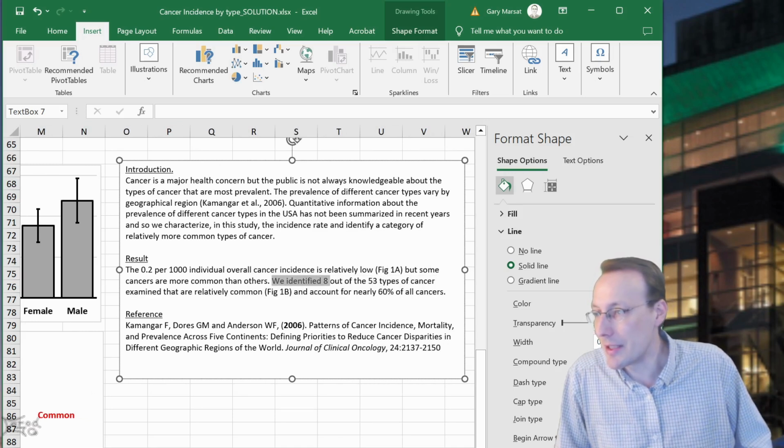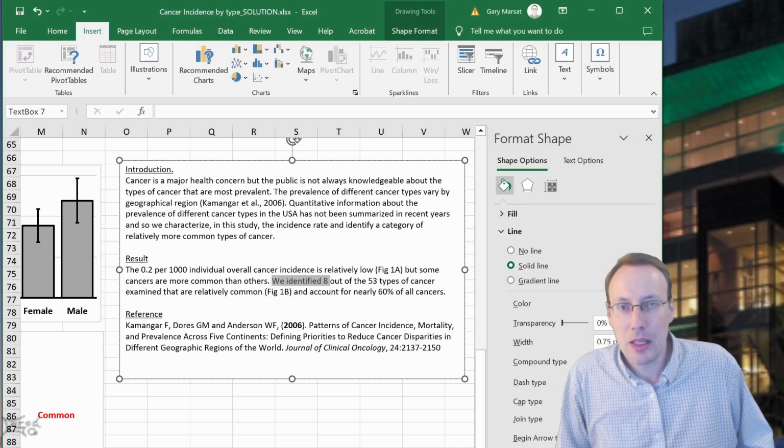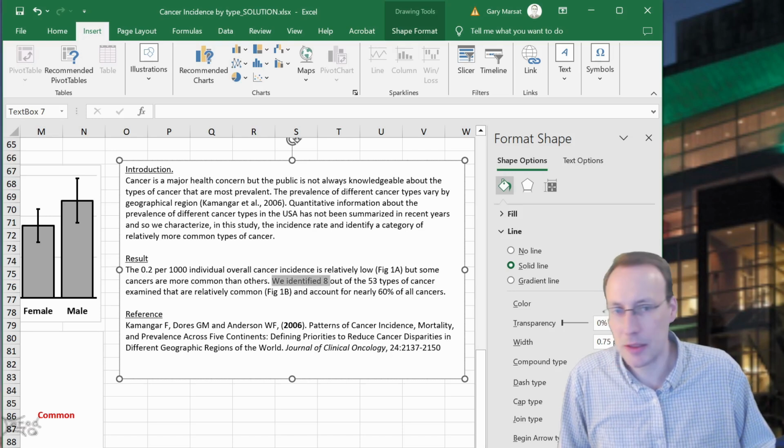And so here we can say there's 8. So these samples at the top here, they are relatively common.